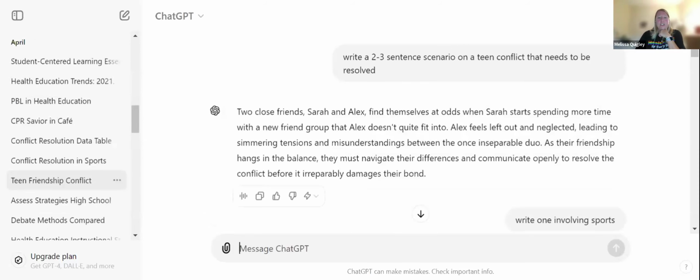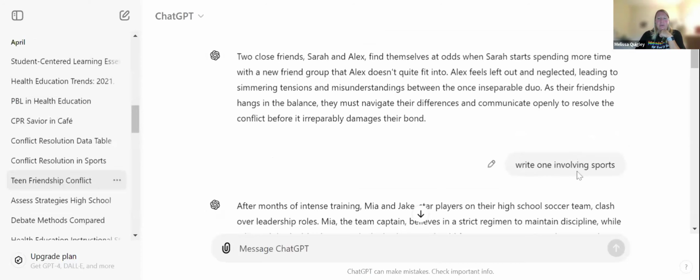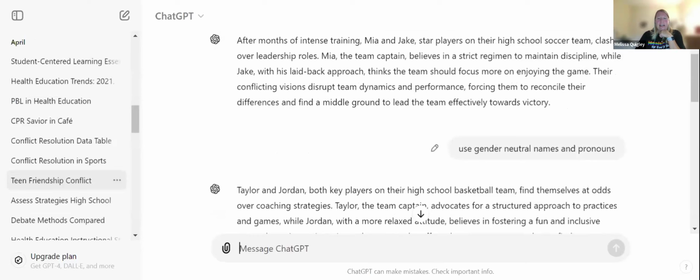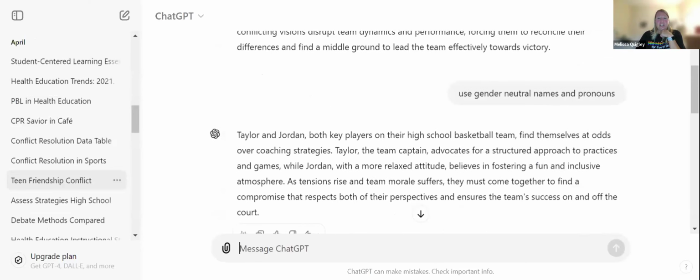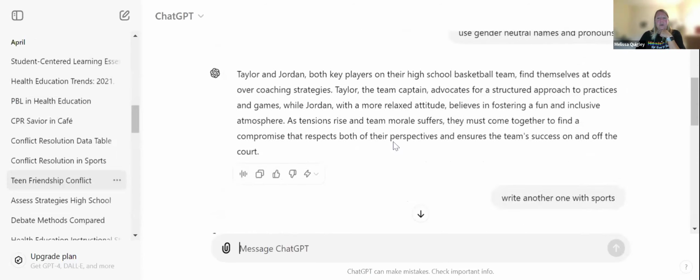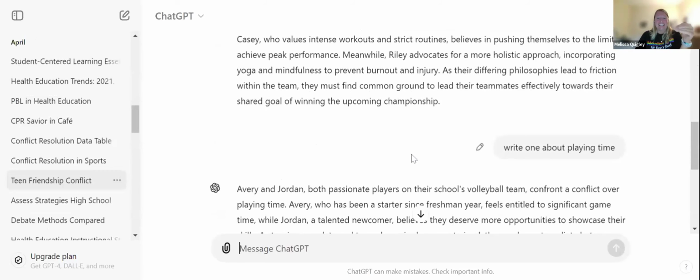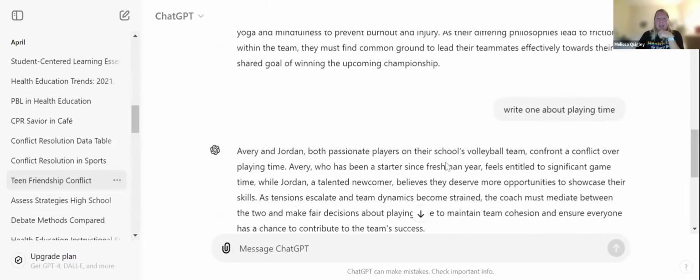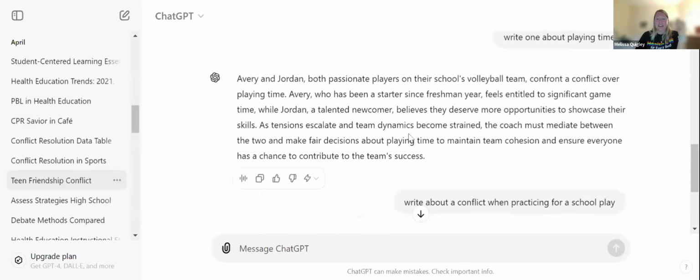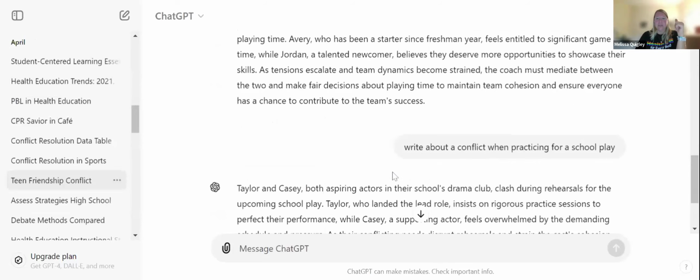Okay, so I kept it super simple. Write a 2 to 3 sentence scenario on a teen conflict that needs to be resolved. Then I wrote one involving sports. And then I prompted it to use gender neutral names and pronouns. So then it changed it to gender neutral names and pronouns. And then I just kept saying, write another one in sports because I liked what it was writing. Write one about playing time. So this was obviously one with different activities within school.